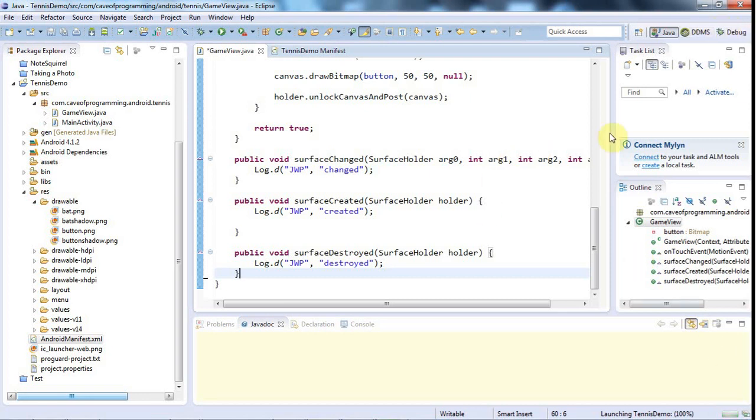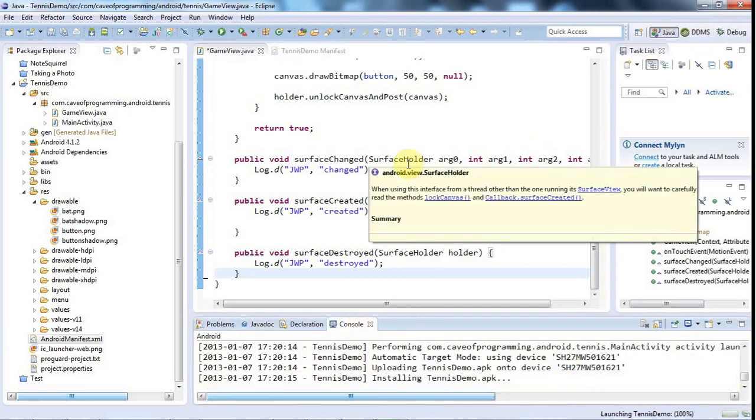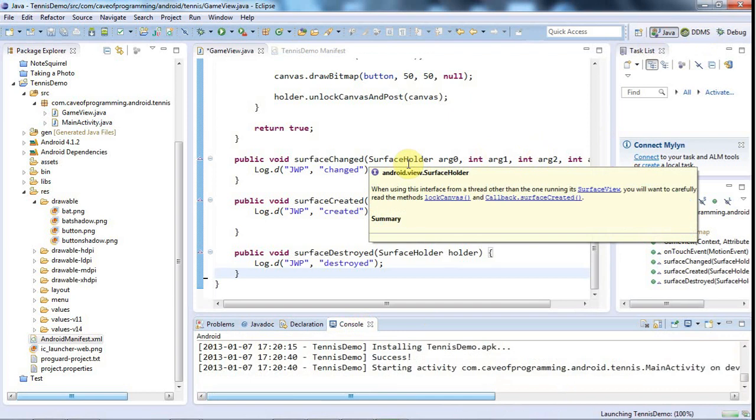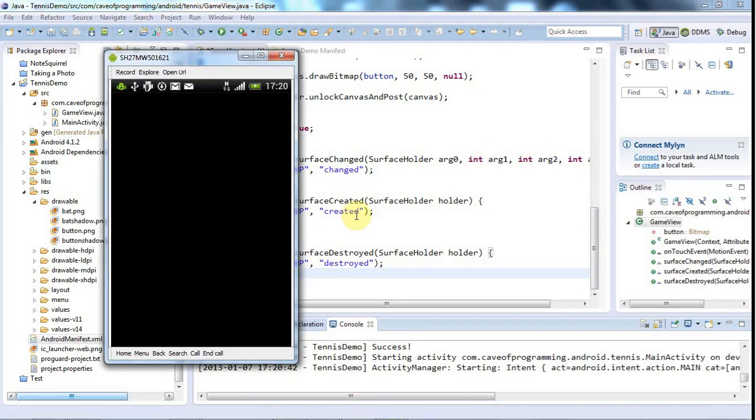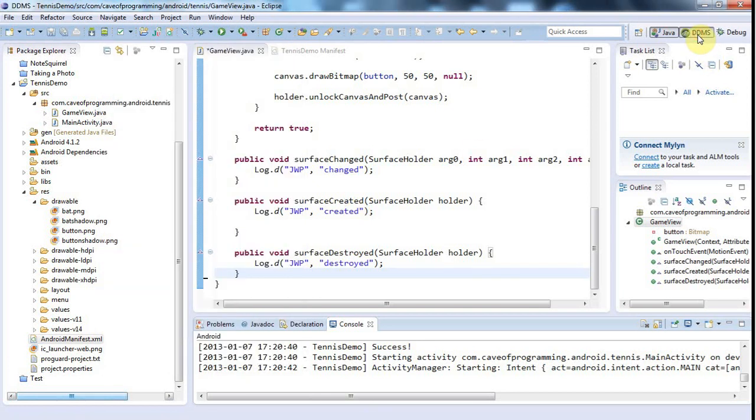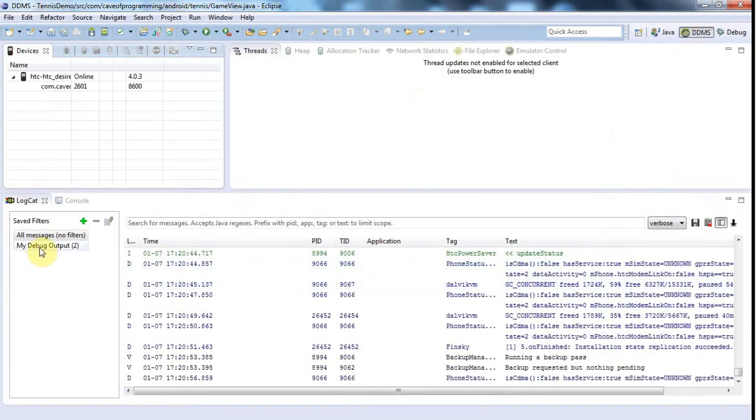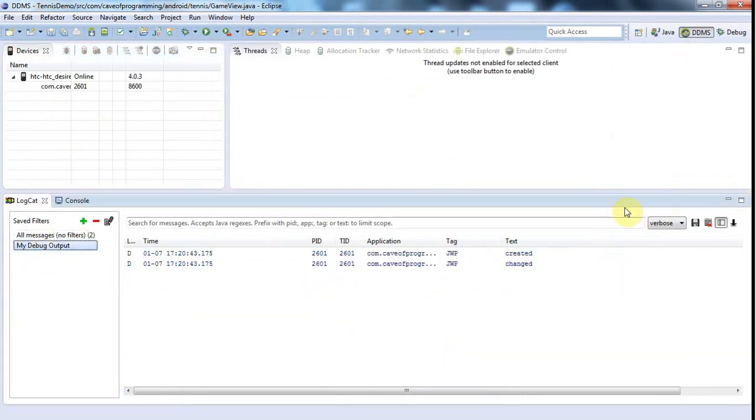So actually, if we check the console here, then it's installing, and when it installs, I just want to show you how when these methods get called, so you'll understand what they do, and it's pretty straightforward. So there's the application, and I'm just going to go to DDMS here, and let's filter on that debug tag, and you can see that we've got surface created and surface changed, and it's the created one that I'm really interested in here, because we're probably not going to do anything with the changed.